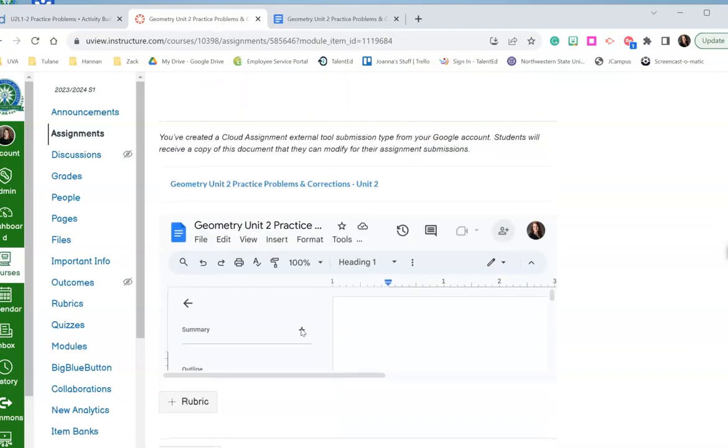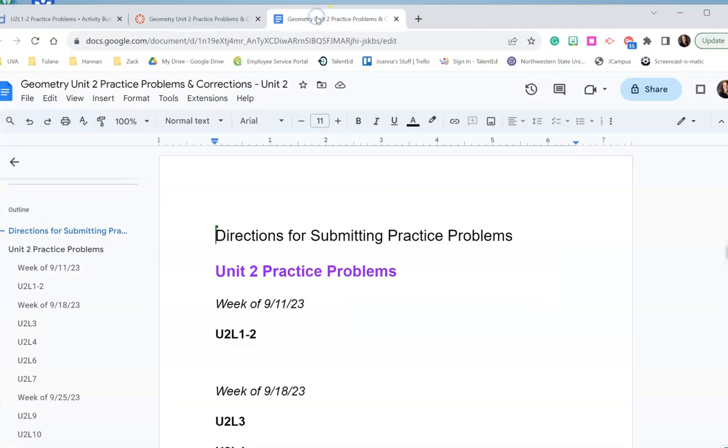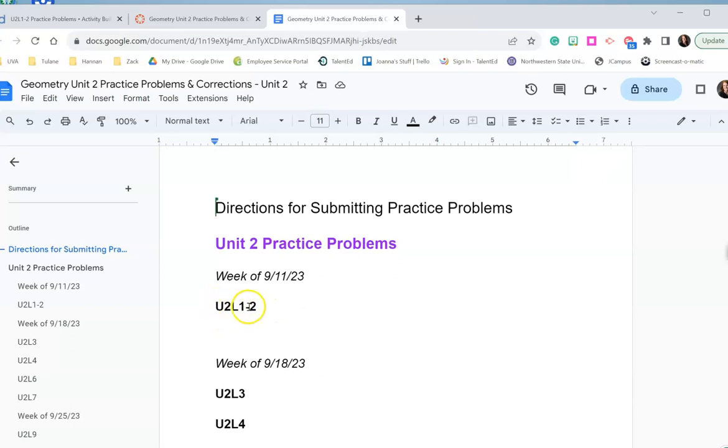So when you click on this title right here, Geometry Unit 2 Practice Problems and Corrections, it's going to open and you'll see this. As long as you keep this outline open on the left, you should be able to stay organized. You're going to go right here and click on this link to see this video again if you need to watch it again. And then you're going to go to whichever week you're on. For example, this week, we only have one set of practice problems for Unit 2, Lessons 1 to 2.